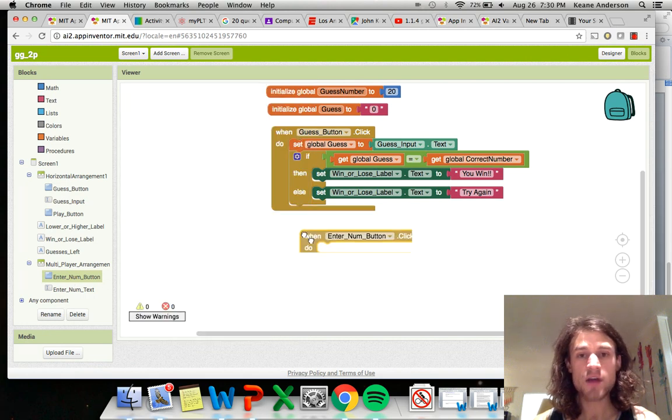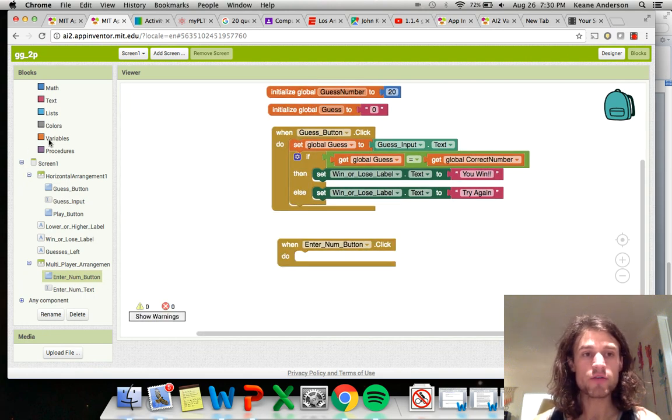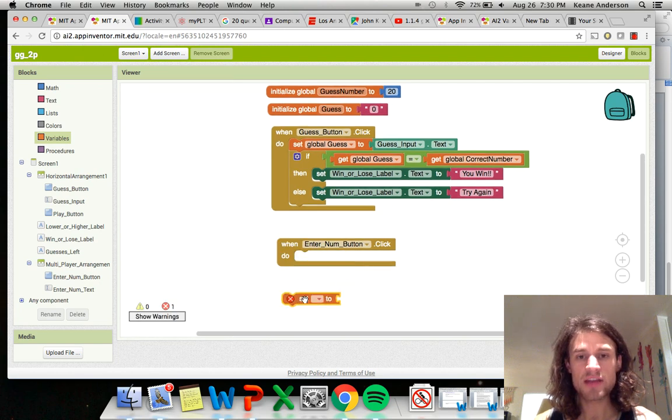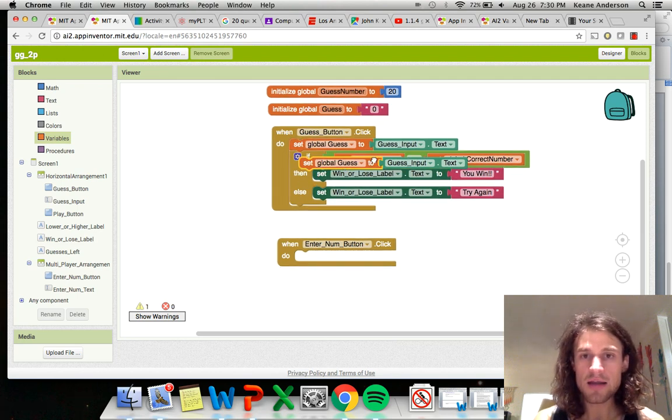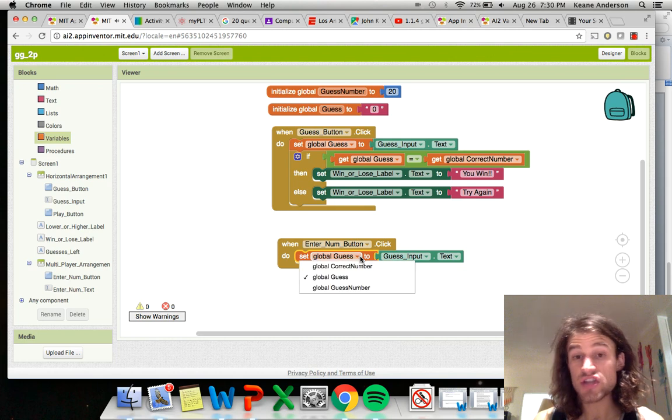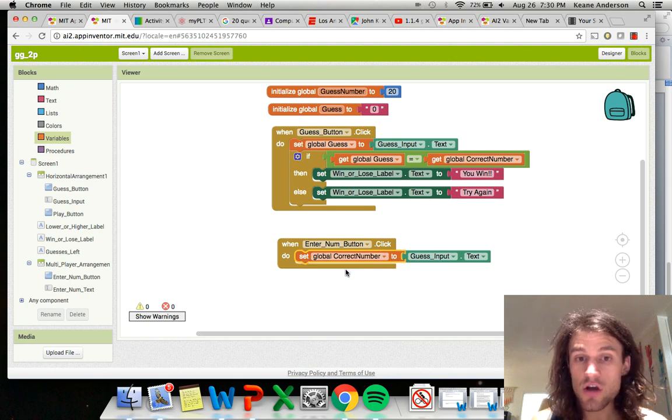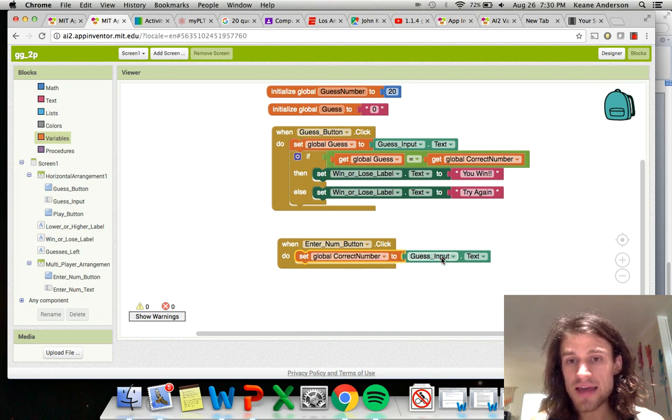When that is clicked, what do you want to do? You want to set your variable. Set that. Whoops. And you know what? Actually, let's make life easy on ourselves. Let's just copy, paste, and throw that in there. Now let's just change the values here. Set correct number to guess input.text. No, we want to set that to enter number text.text.